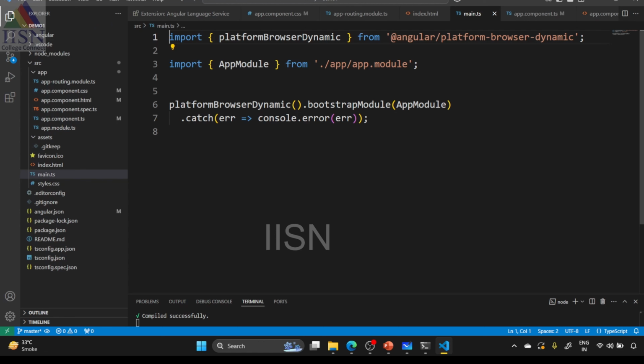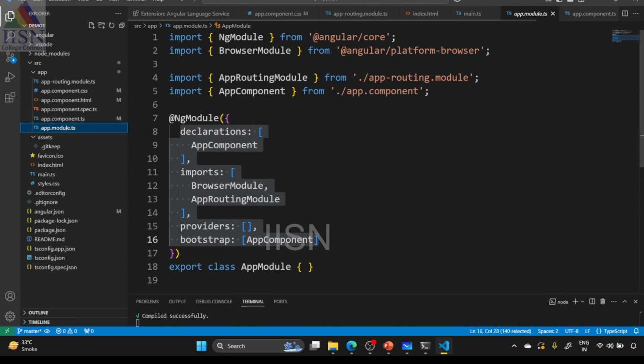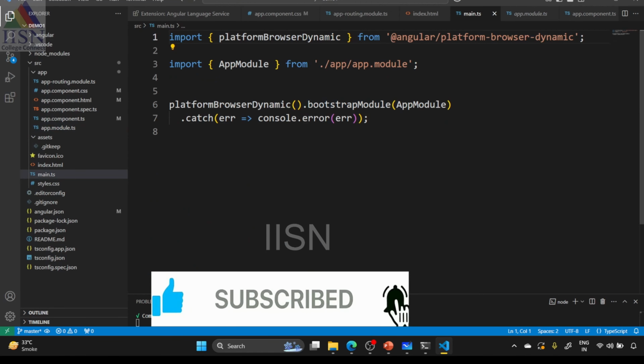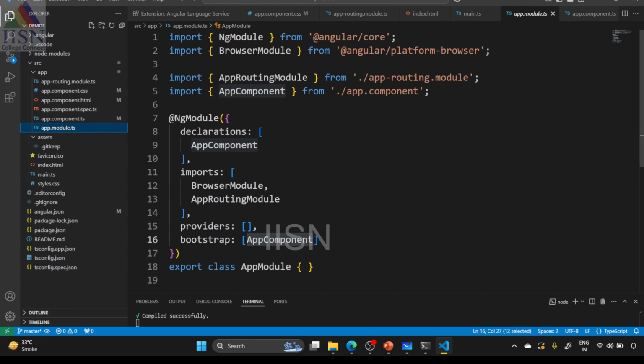Here we mention which module is going to be called. Here you see we have mentioned AppModule. Here only we write which component should load first. The call is initiated in the main.ts file. From the main.ts file, it calls the app.module file. This app.module file includes all the information about which component should be called, that is, the app component. Then it gets loaded.